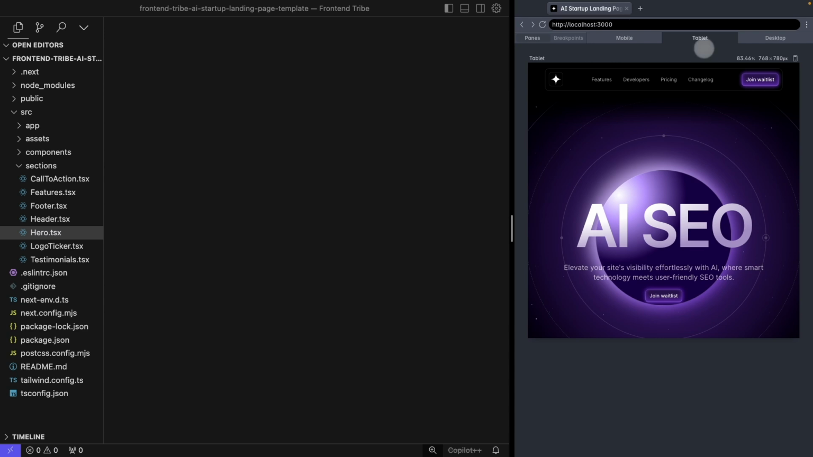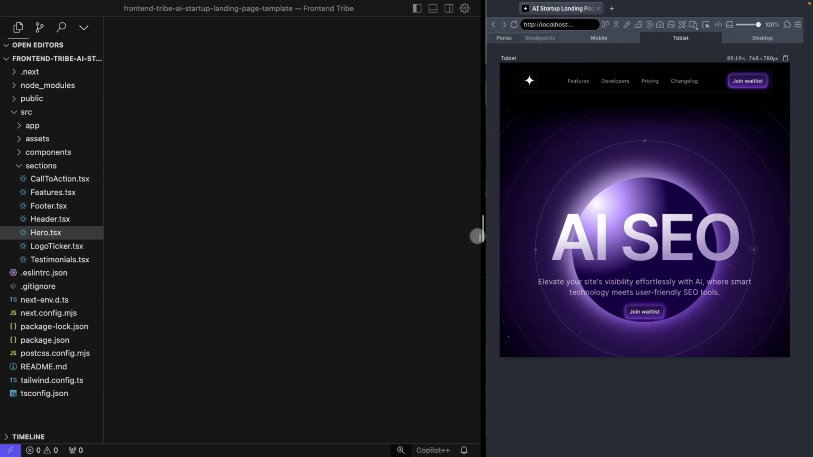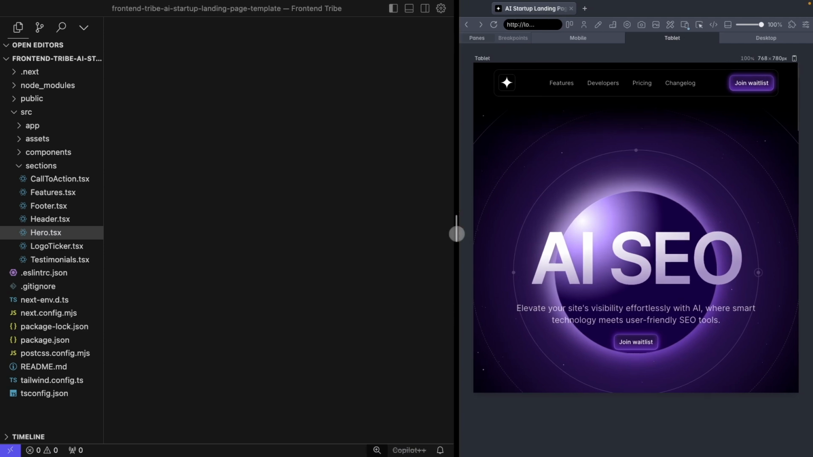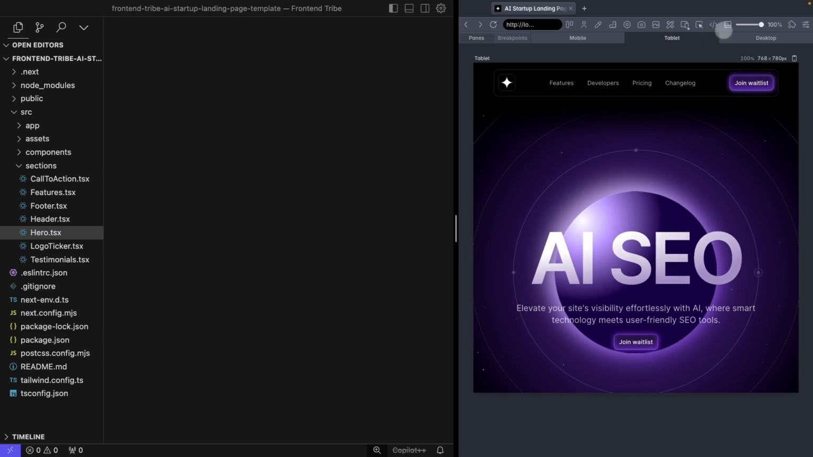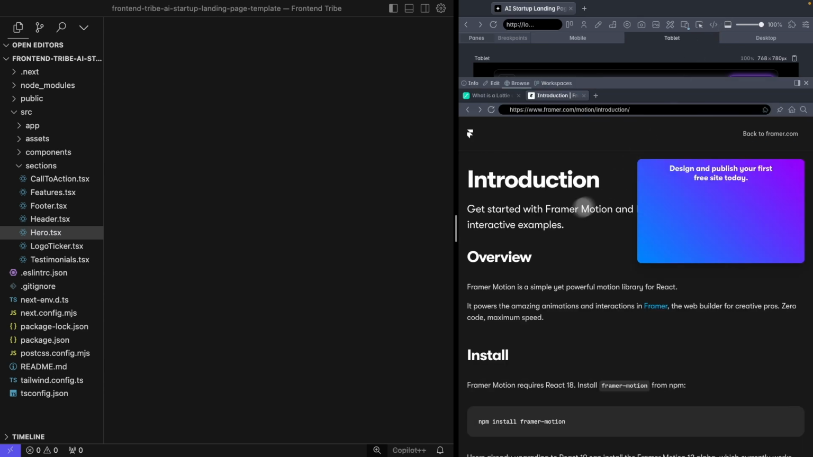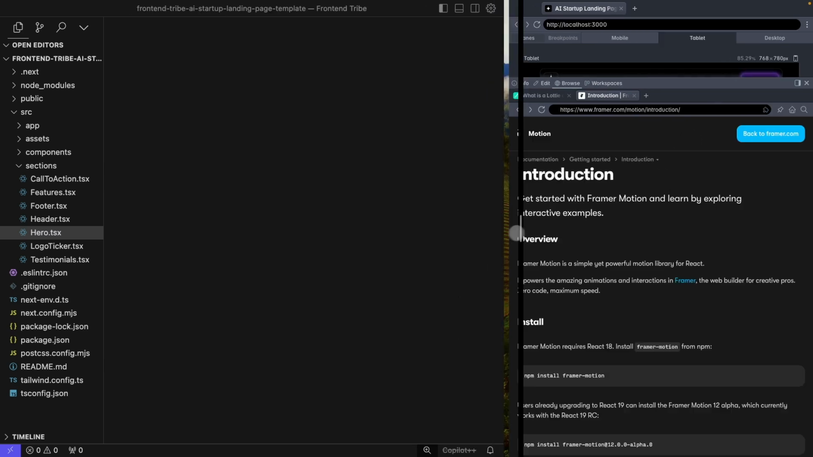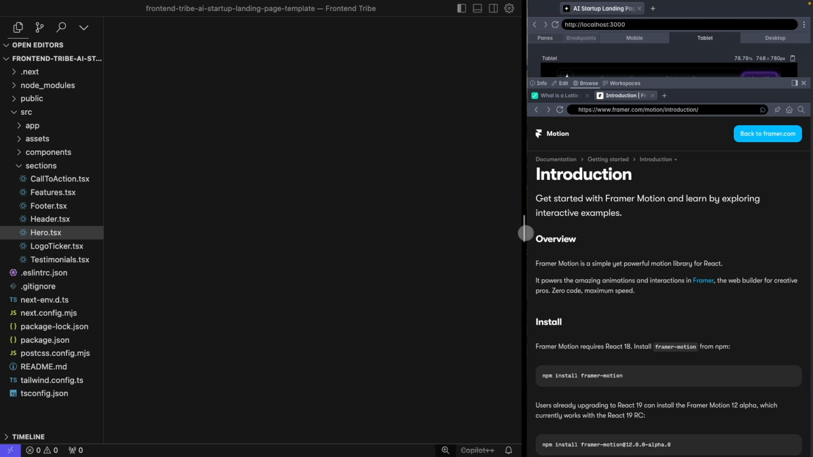Now, that being said, let's go ahead and talk about the component library that we're going to use in order to bring motion into this page. And that's going to be Framer Motion. I'm going to make this a little bit bigger so that we can see this a little better. I'm going to bring up my Browse tab once again, and we're going to talk about this Framer Motion and what that will allow us to do.